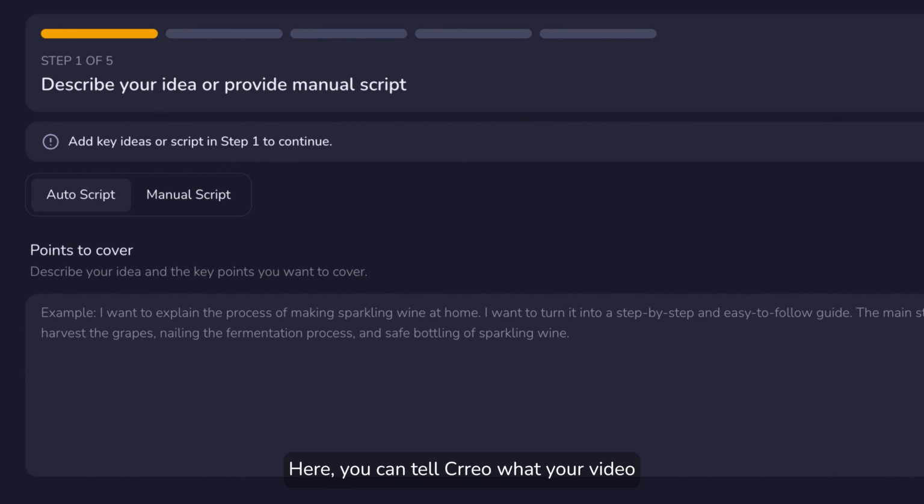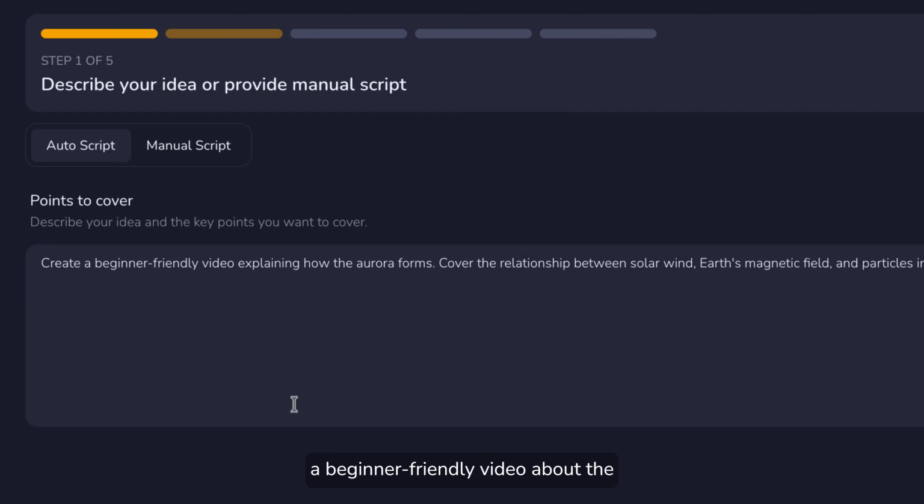Here, you can tell Crreo what your video is about and the key points you want to cover. You don't need to write the script yourself. The more context you share, the closer the script will be to what you have in mind. For example, let's say we want to create a beginner-friendly video about the aurora.